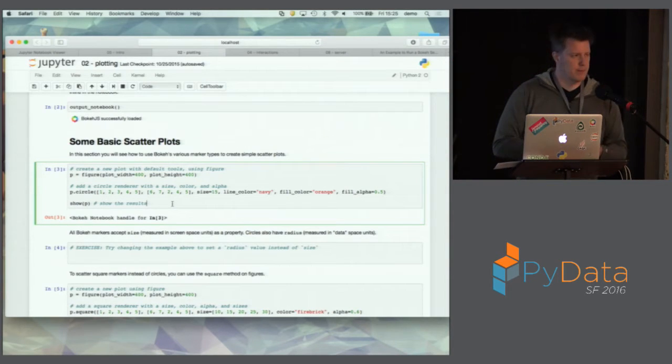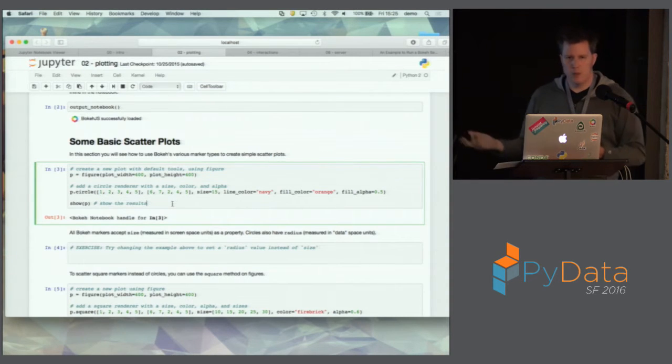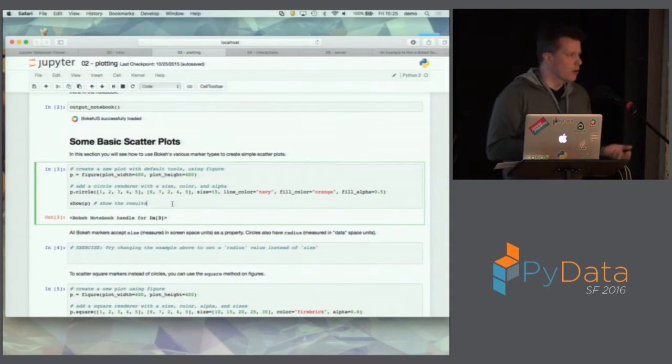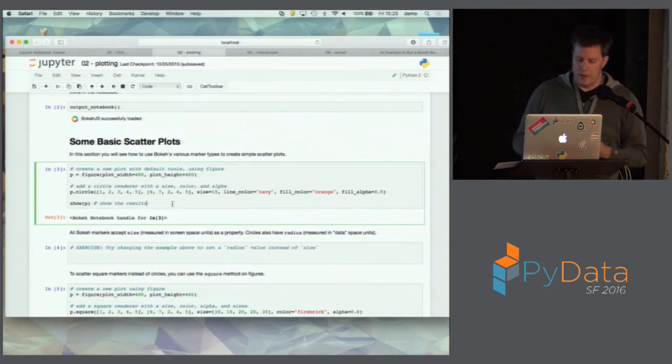In this case, I'm just passing some lists. We could pass NumPy arrays. We could pass pandas data frame columns. Pretty much any sequence will work. And we'll go ahead and get some circles out of that.